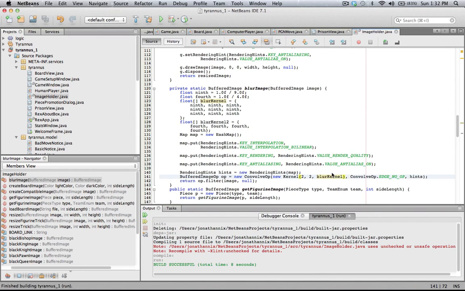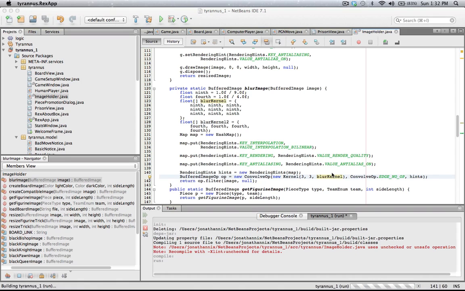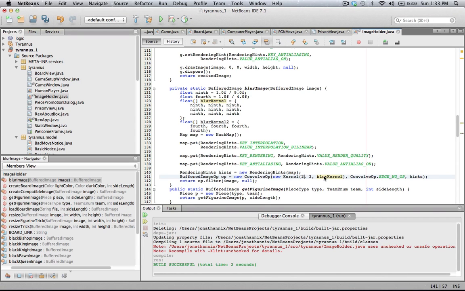Almost completely transparent. Oh, because it was 2-2. Maybe if we put this at 3-3, maybe that'll work. Nope, it's just red again. So what's the deal? Does anyone know anything about Java image processing and why it would work differently on separate platforms?